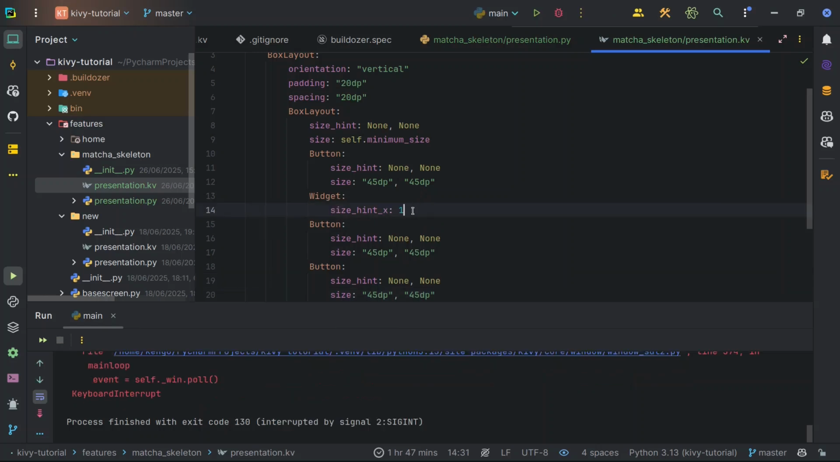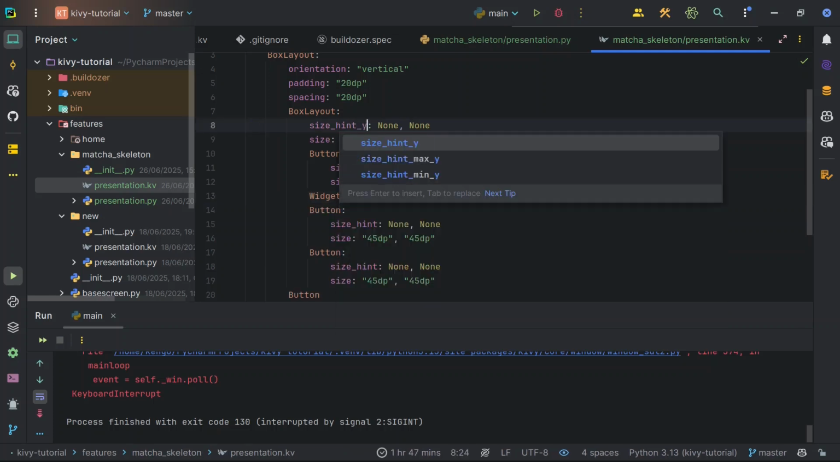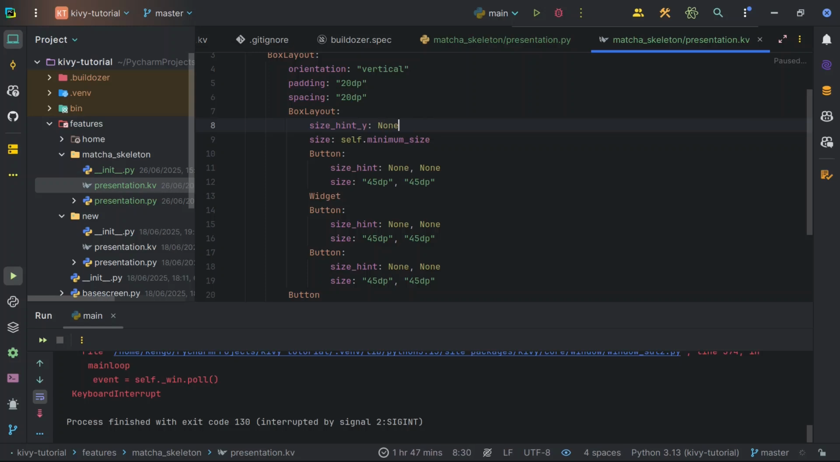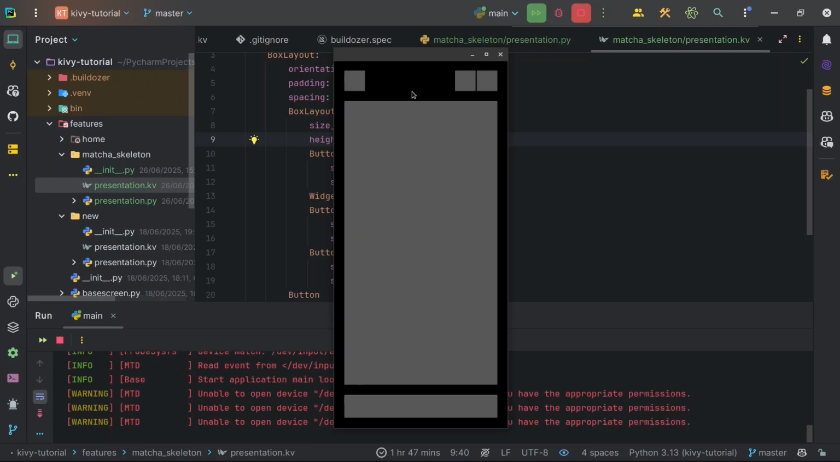My bad. We don't even need to include this here. This is supposed to be size hint y. Why only y? Because we only care about the height, not the width. So I'm going to make this height minimum height, and it should work. So we have this space here separating the two.